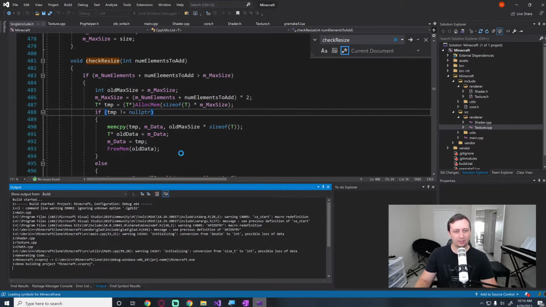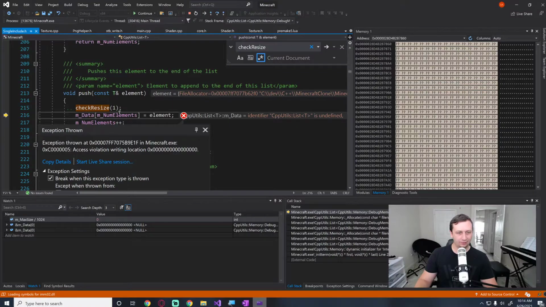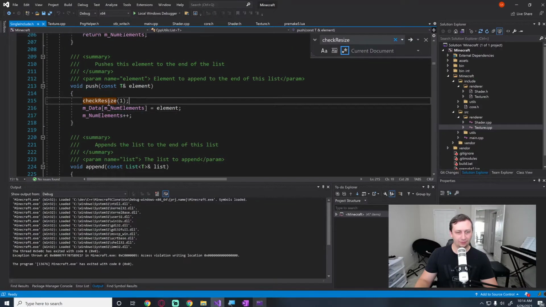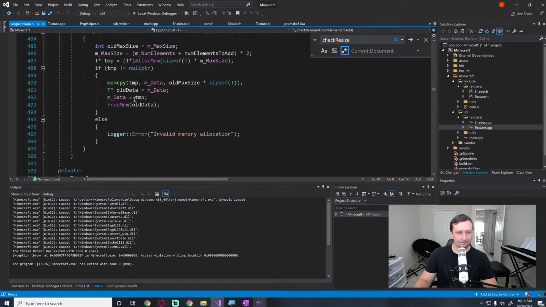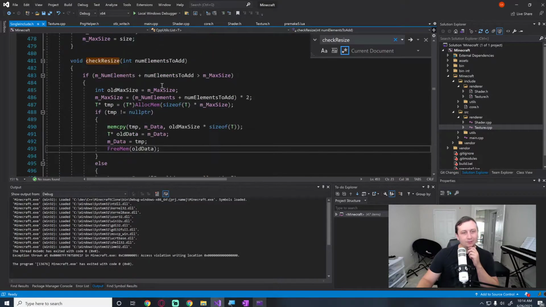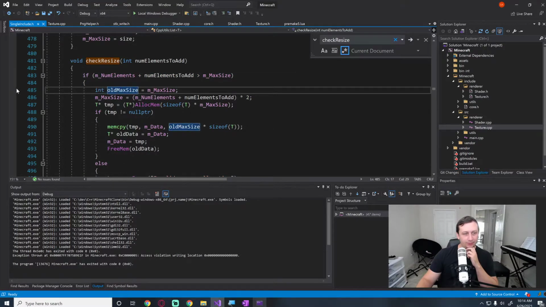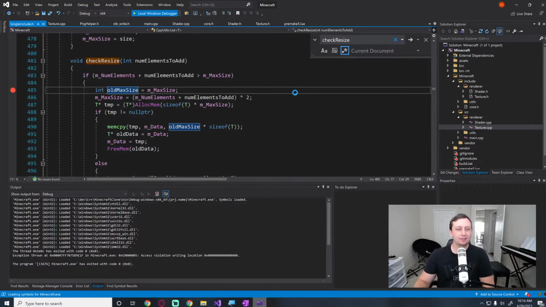Oh, maybe I am getting an error too and I'm just not seeing it. Nope, no error. Just that, but it's saying that is null, so that's really weird. So, okay, we do this. I'm going to put a breakpoint in here. Let's see if we're doing this all right.